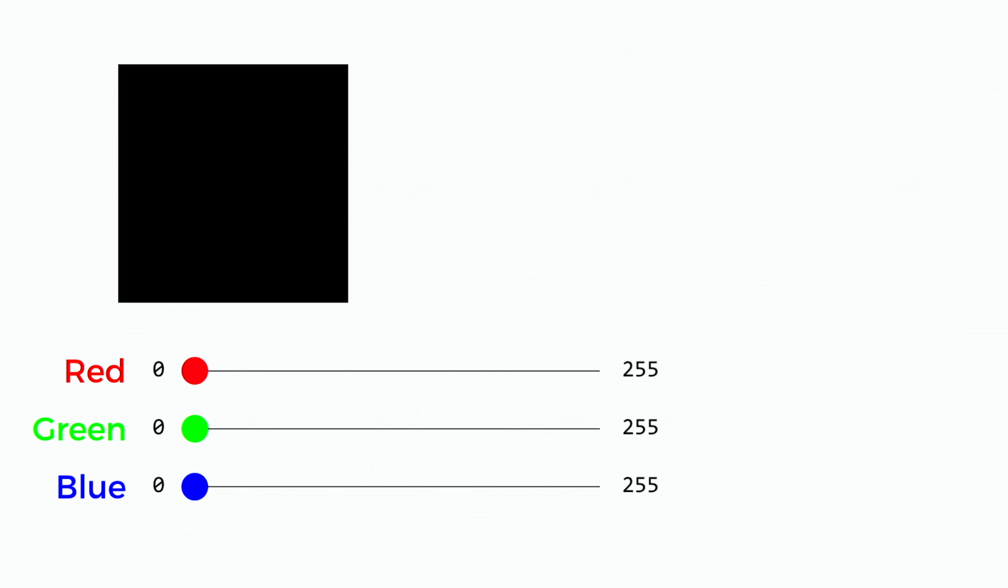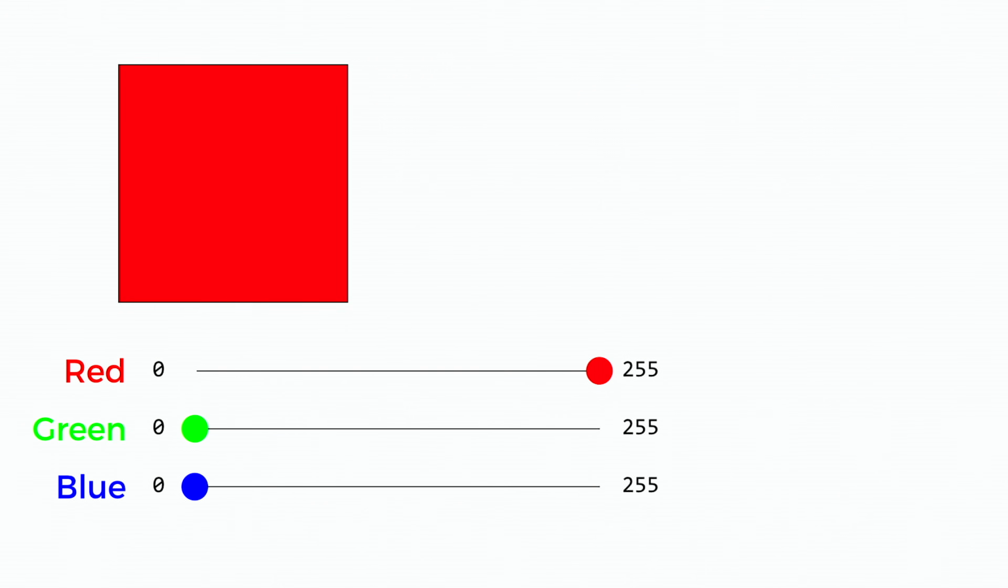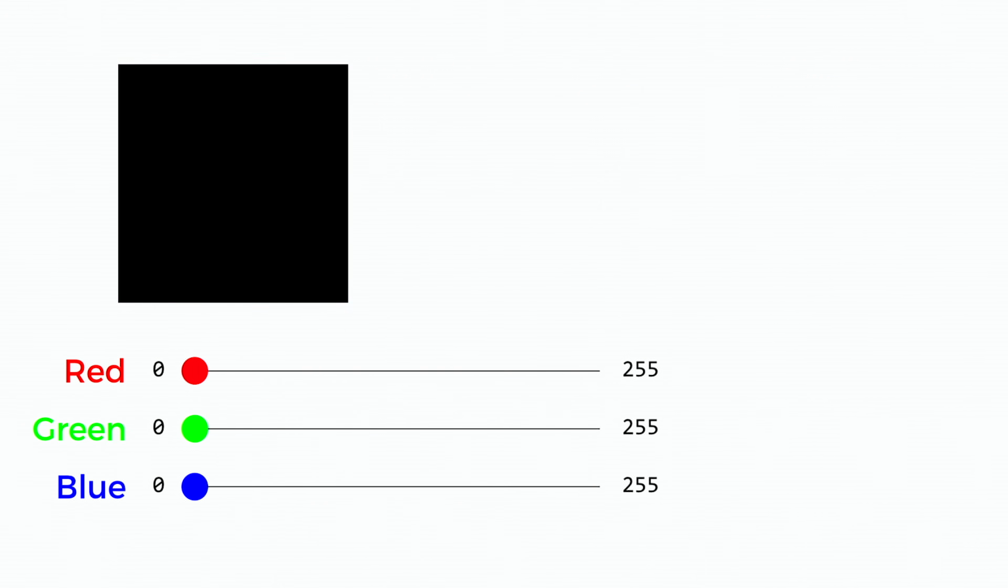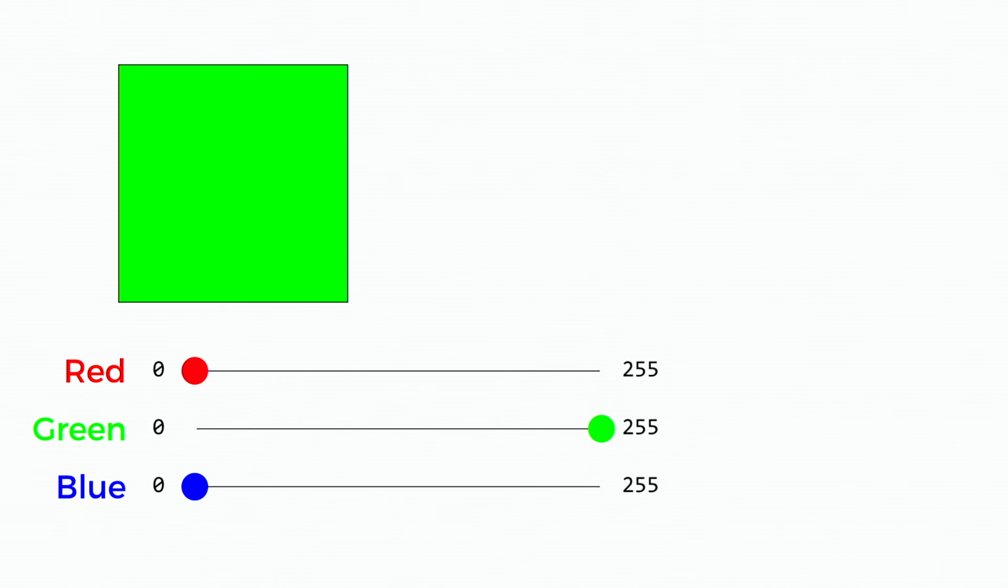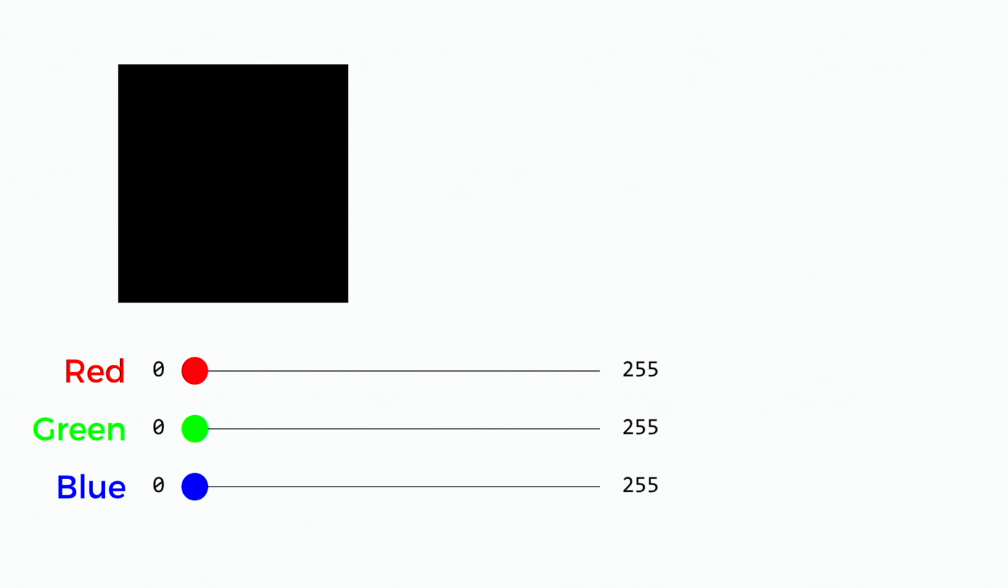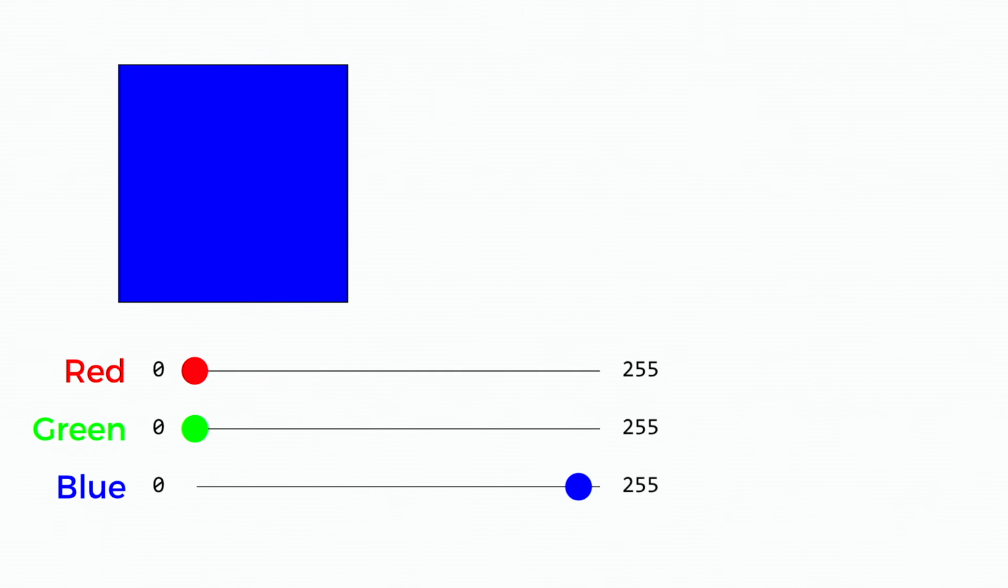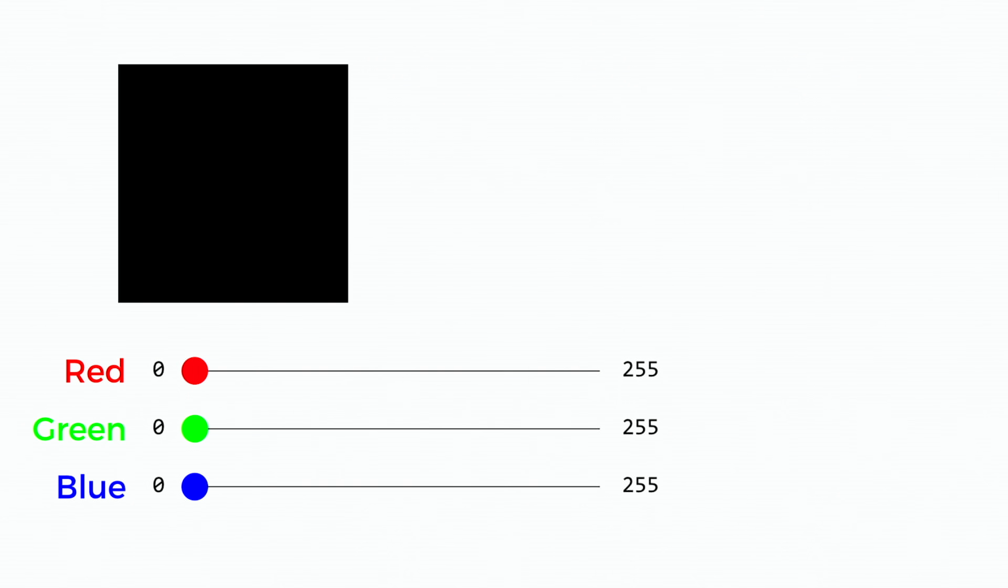So we can use the red channel to control how much red is in this pixel. We can use the green channel to control how much green is in the pixel. And we can use the blue channel to control how much blue is in the pixel. But of course, we don't need to just use one of the channels at a time. We can use them in combination to create any number of different colors.